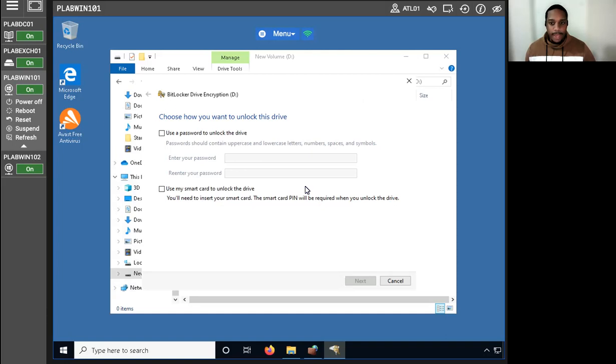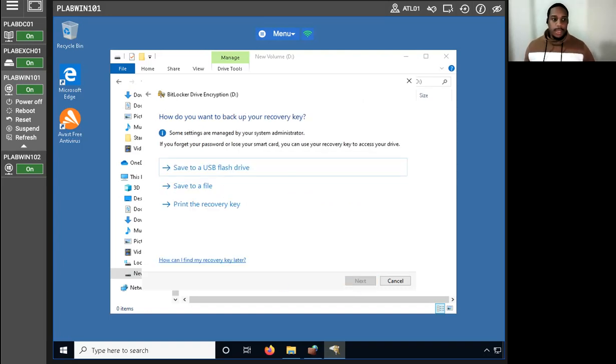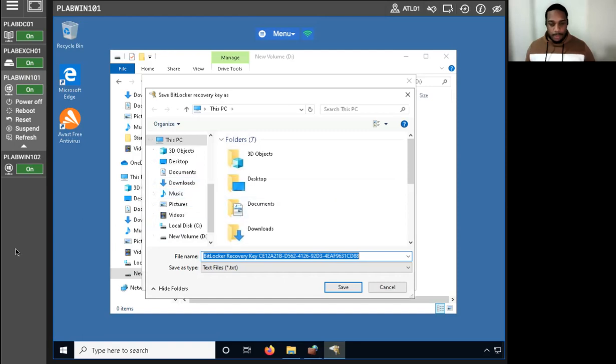All right, so now we have our dialog box open, right? Under Choose how you want to unlock this drive, we're going to select the Use a password to unlock the drive checkbox. And then we're going to enter a generic password. All right, next. And then I'm going to save to, oh, no, we don't want that. There we go. All right, we're going to name it, let's see.